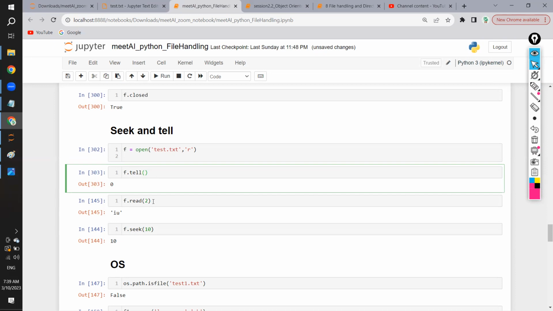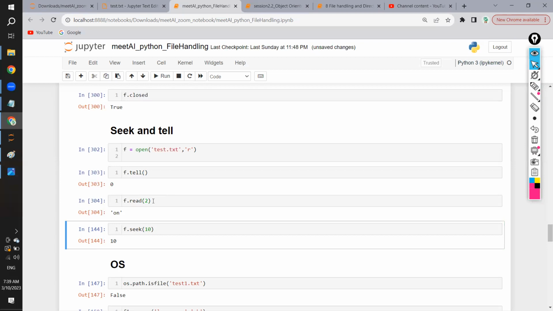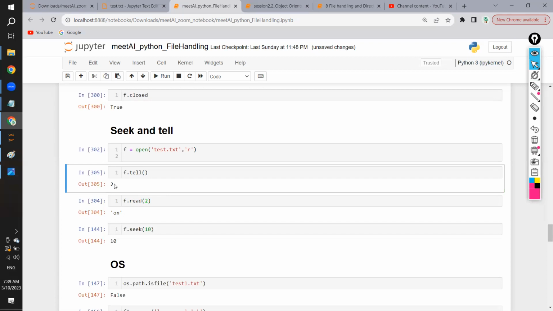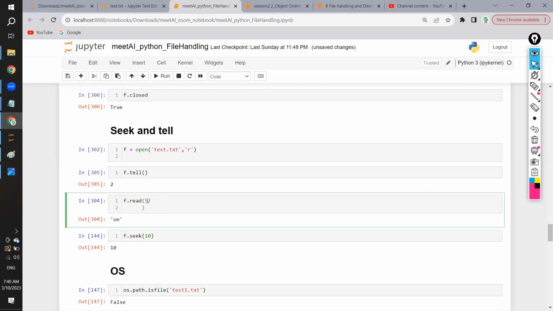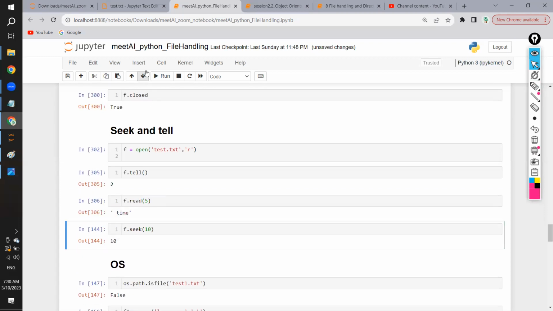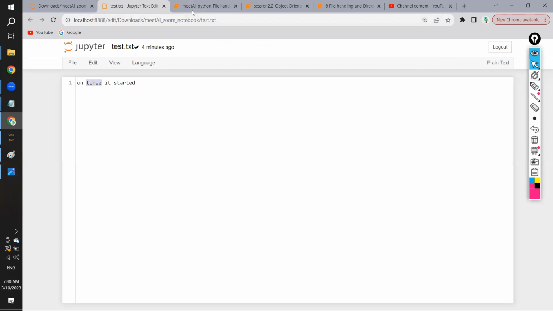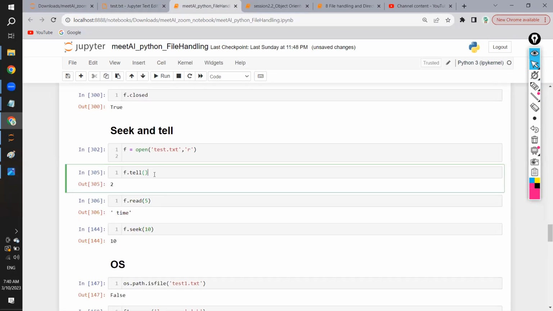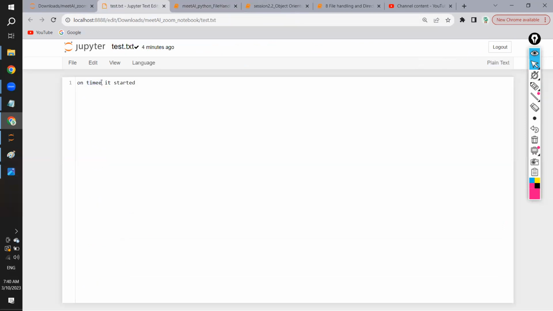After that I say f.read, reading 2 characters. Now the cursor will be at position 2, right? If I again say f.tell, I get 2. Now let's say I read the next 5 characters, which reads the word time over here. Then I ask again where my cursor is now. It says the 7th position, because 5 plus 2 is 7. So after reading the word time, it is at the 7th position.